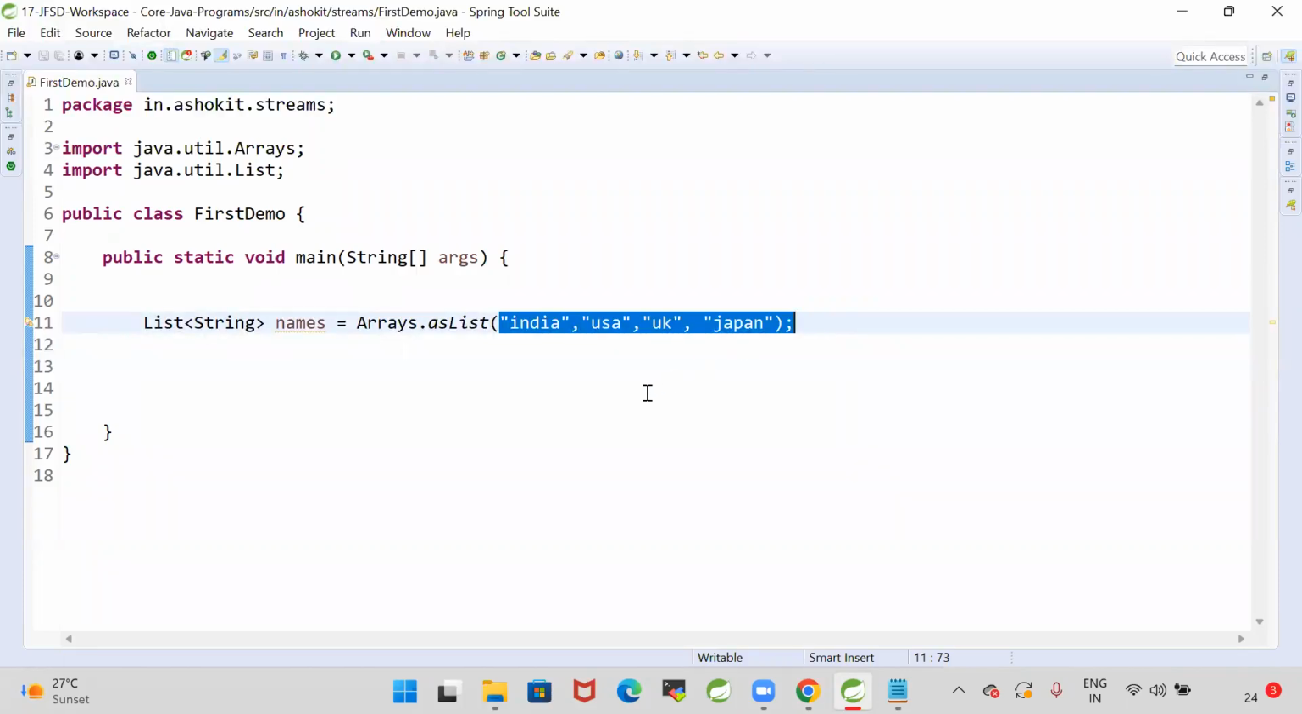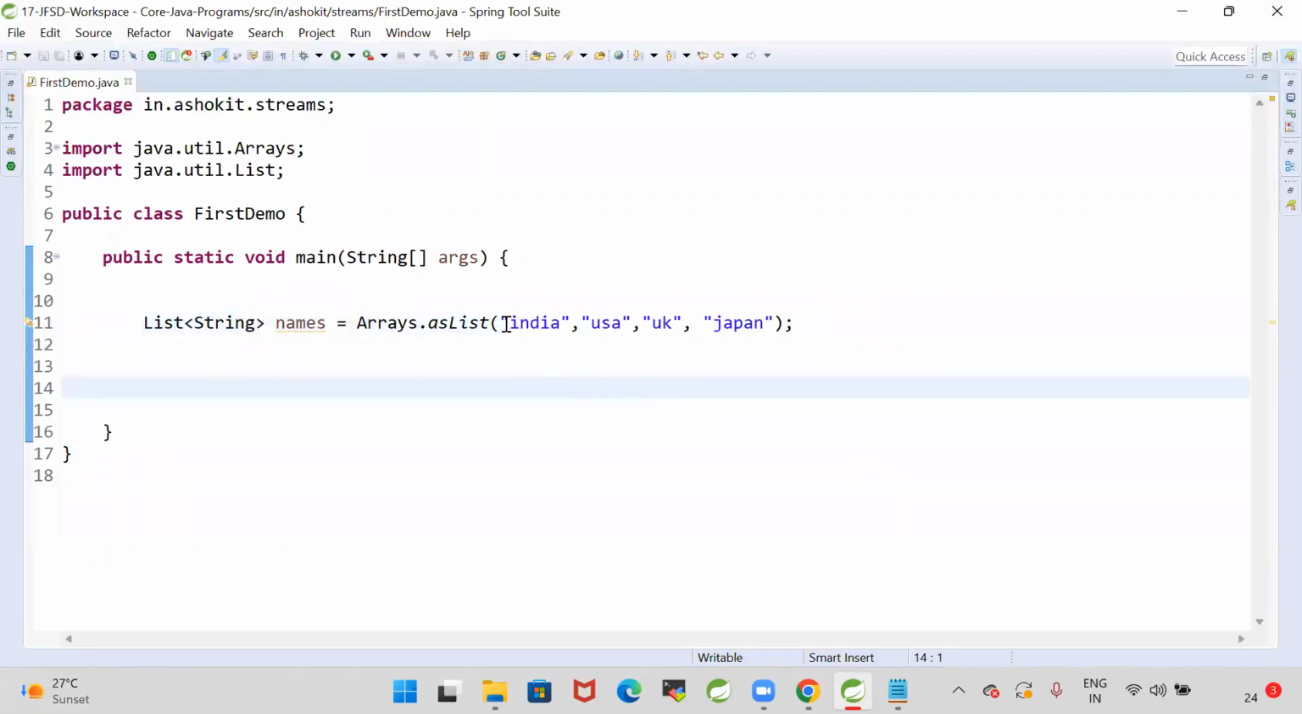uppercase characters. Filter means getting required data from original data. So here I have given some countries. In the countries, I want to get the countries which are starting with the character U. That is a filter. But I don't want to do filter now. I want to do transformation. I have some elements in the collection. These collection elements I want to convert into uppercase characters, and that converted elements I want to get.